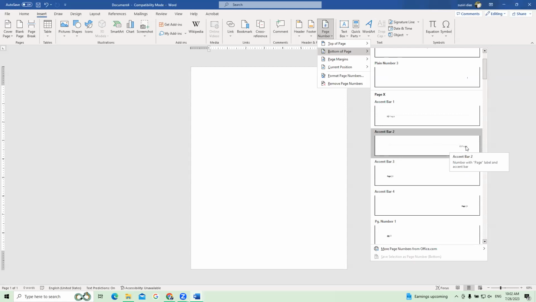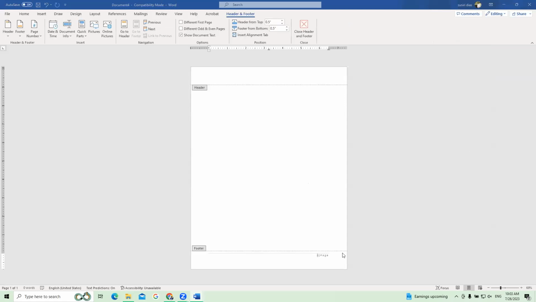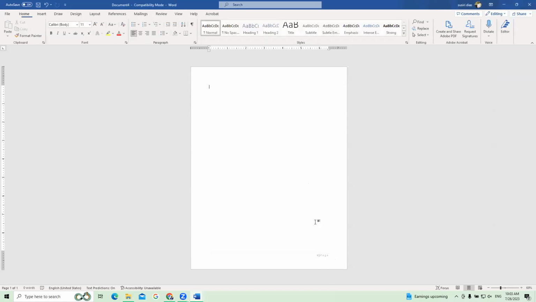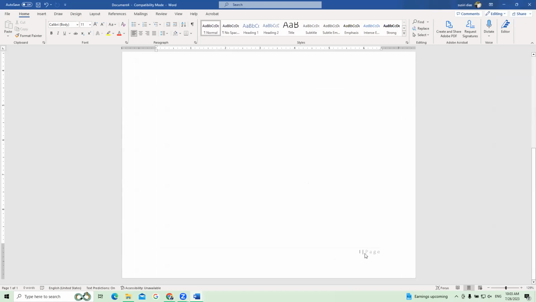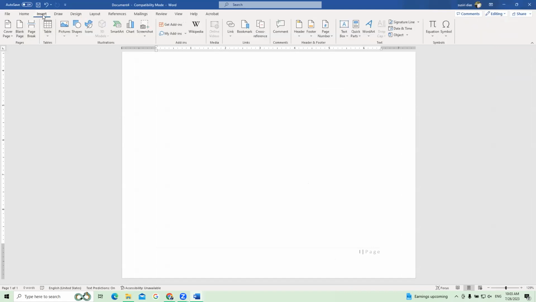Bottom of the page and right margin, right? Then you can see your page number will be automatically in your page one. If you insert another page to the document from insert blank page, then again you can go to your bottom and you can see page two. Likewise, again you can insert another blank page, go to your bottom and see page three. So likewise, you can insert the page numbers and you can change the formatting as well.